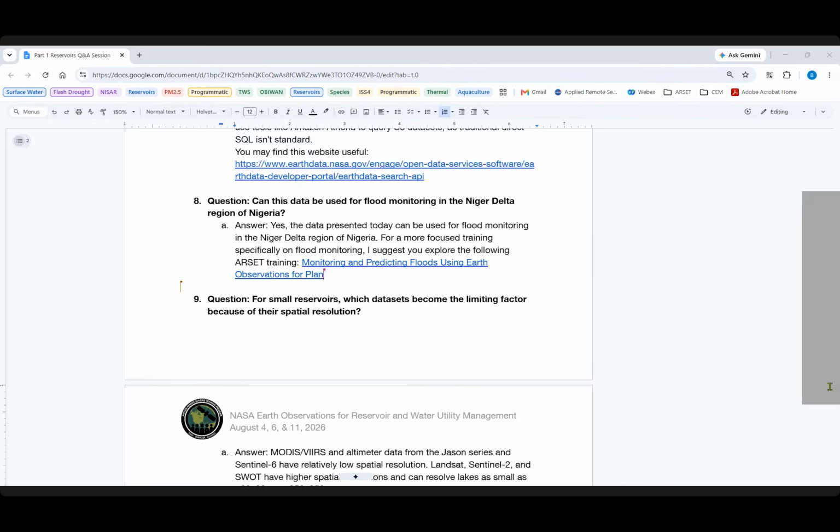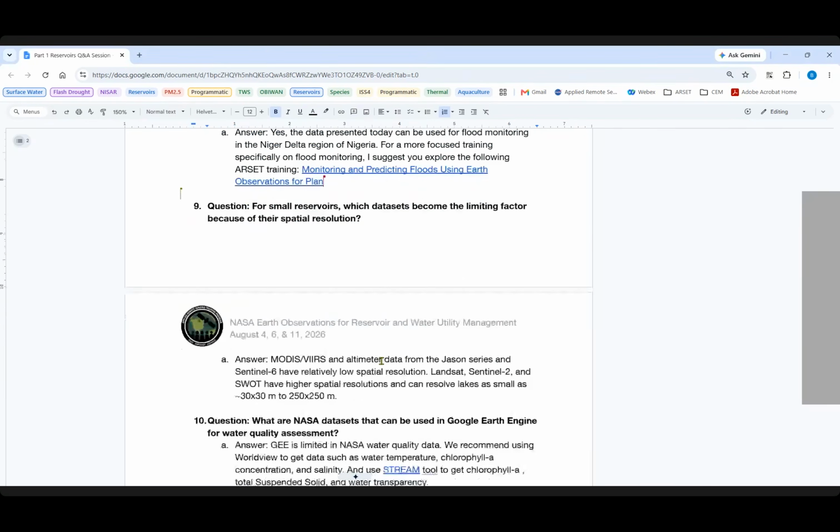The name of that ARSET training is Monitoring and Predicting Floods Using Earth Observations, and I think it got cut off for some reason, but we'll add the rest of the title to that. But anyway, it's a recent training that just took place, and we hope that person, whoever asked that question, will look into that training for more tools specific to flood monitoring.